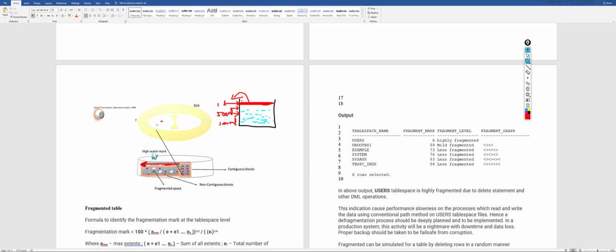So whenever we insert data with conventional path, data will be inserted below this high water mark. And whenever we delete data, this high water mark will not be reset. This high water mark will be at the same point. But when we truncate data, this high water mark will be reset, which means, I'm giving you the same example, I'm just removing water from this vessel.